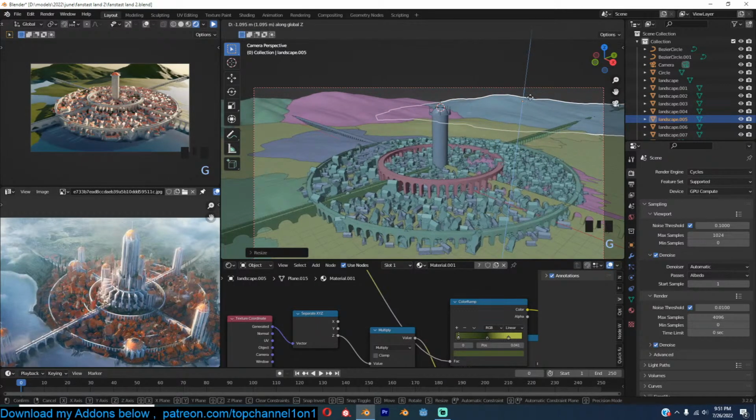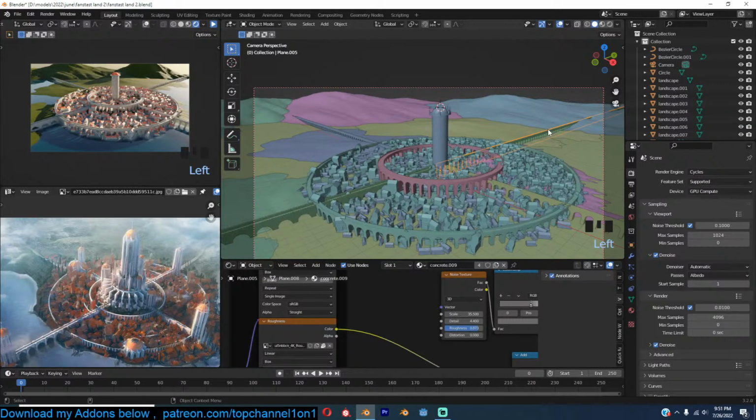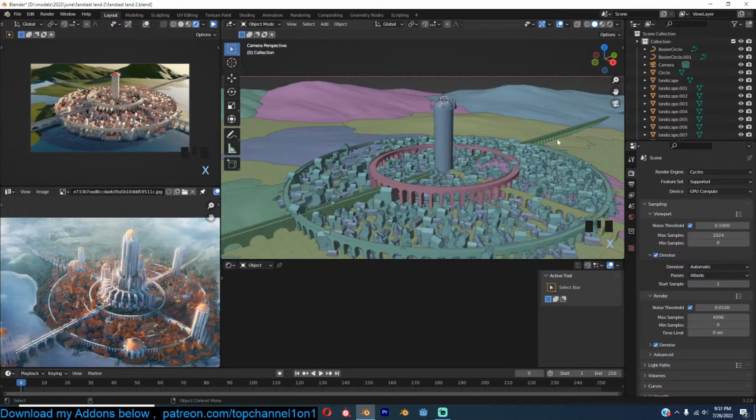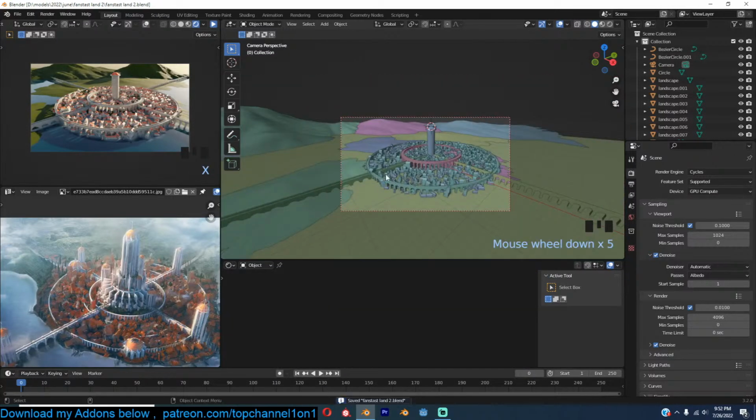Get some volumetric fog. Actually, for this, I want the bridges to just cross the water. We don't want them to go inside like that. And I think we need some volumetrics.